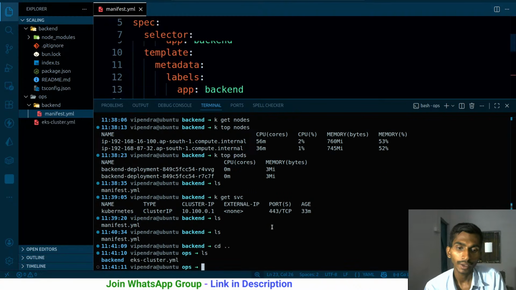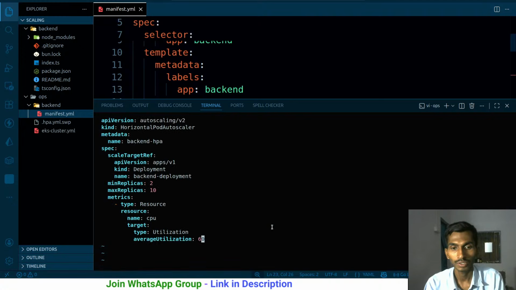So I have my backend, I have my EKS cluster over here, and HPA configuration that is mainly related to, let's give it here. So vi hpa.yaml. I'm gonna be pasting everything over here.